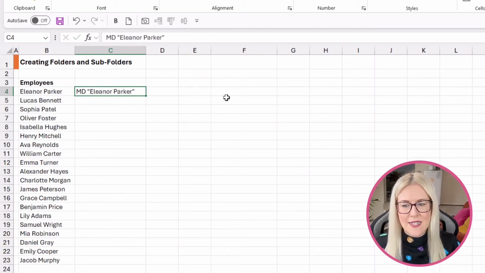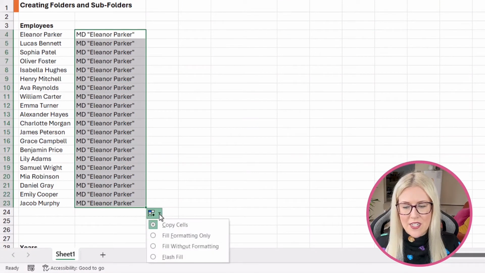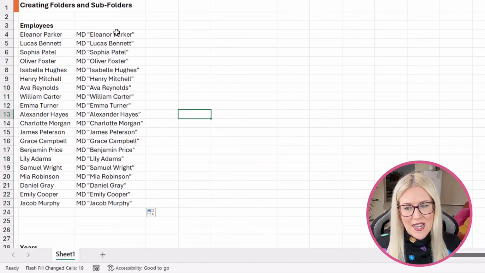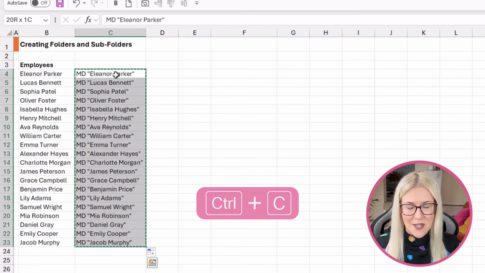Control enter to stay in the same cell. If we drag the fill handle down, again, we need to use our little flash fill option at the bottom to fill those down correctly. So now that we have this, we can select them all, Control C, and jump back to Notepad.